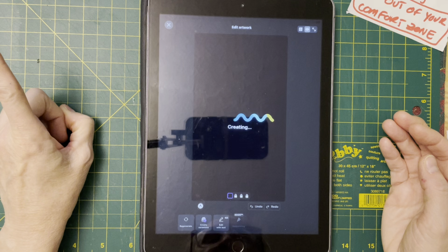I can click share, and I can save image. I can say okay. Access to my photos. Not worried.